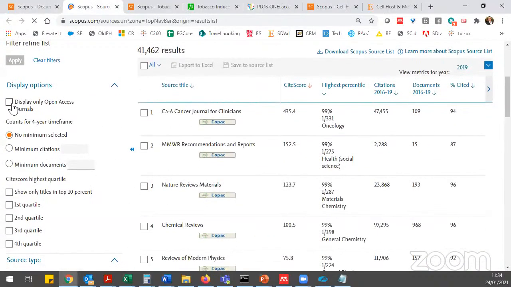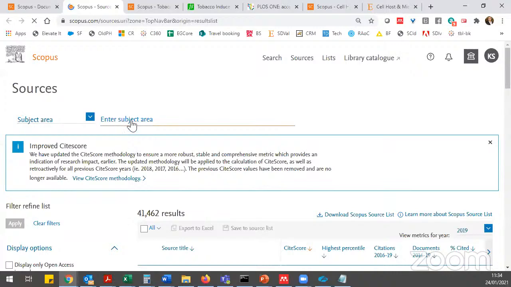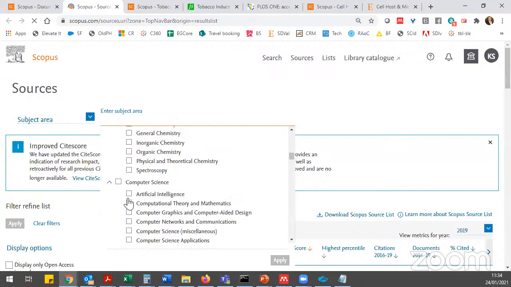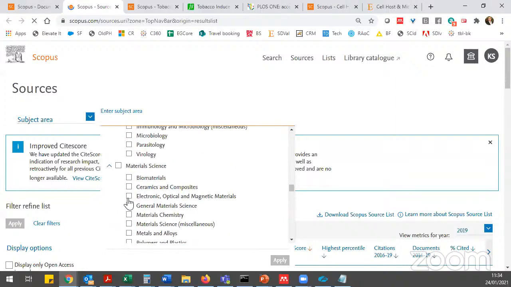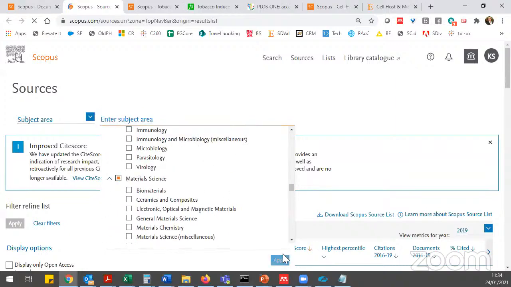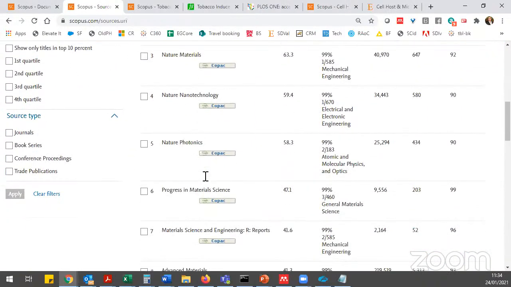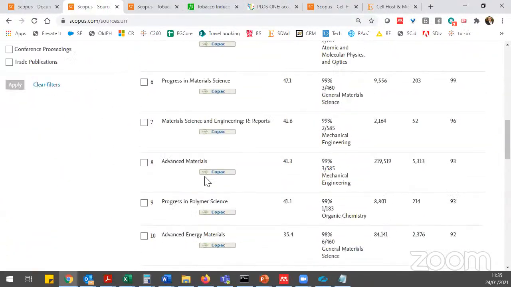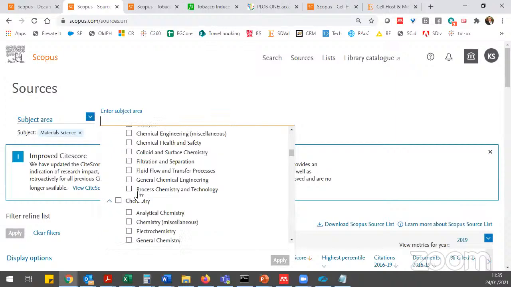So here I can only say display only open access journals. So let's say I'm looking into a specific field and I'm looking into materials science, for example. So now I can see different journals in material science. And let's say I will look into a specific topic in material science.